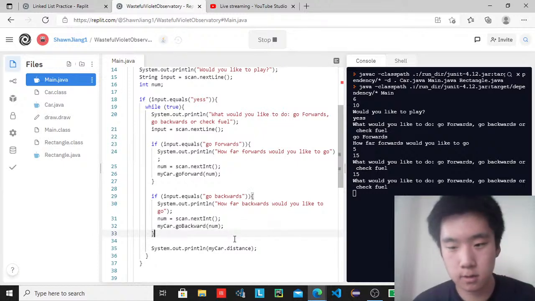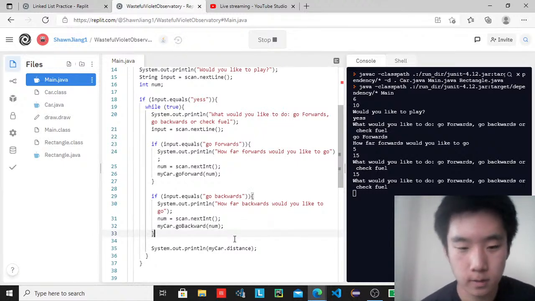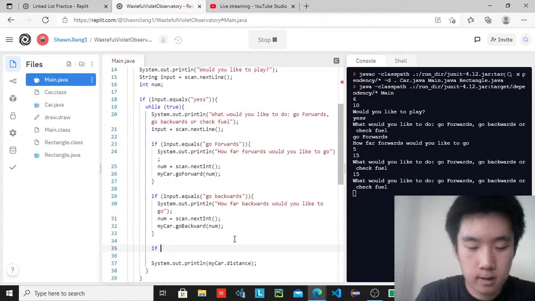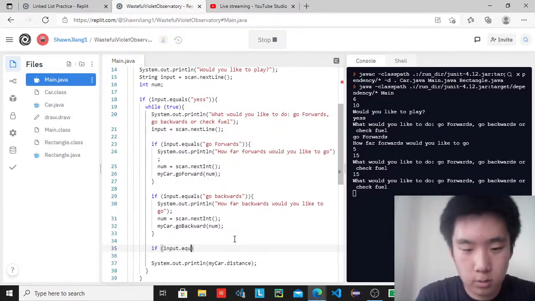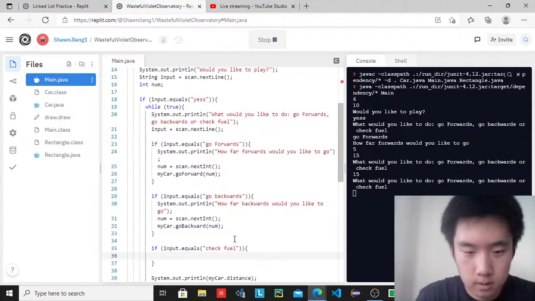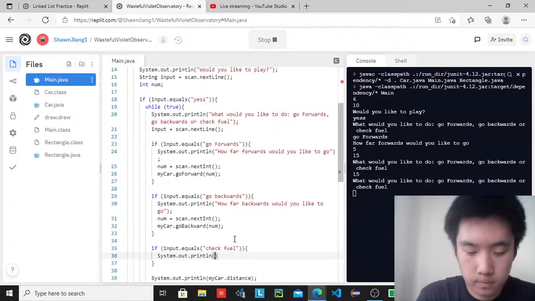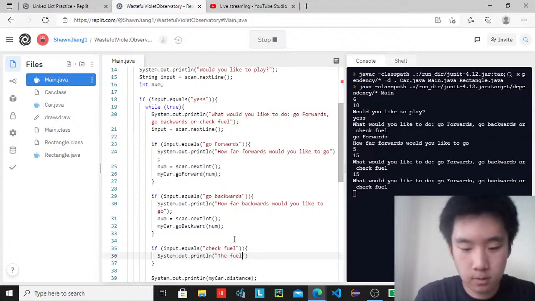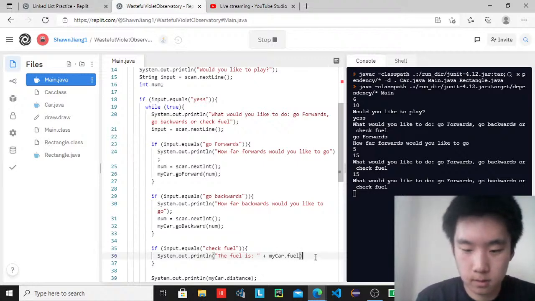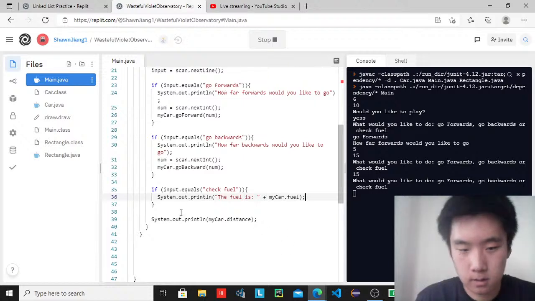Obviously it has no graphics, so it sucks, but you get the point of how you can use methods on objects. So let's say if our input.equals check field, we'll say System.out.println, the field is, and then add the field. So myCar.field. Okay. Alright.